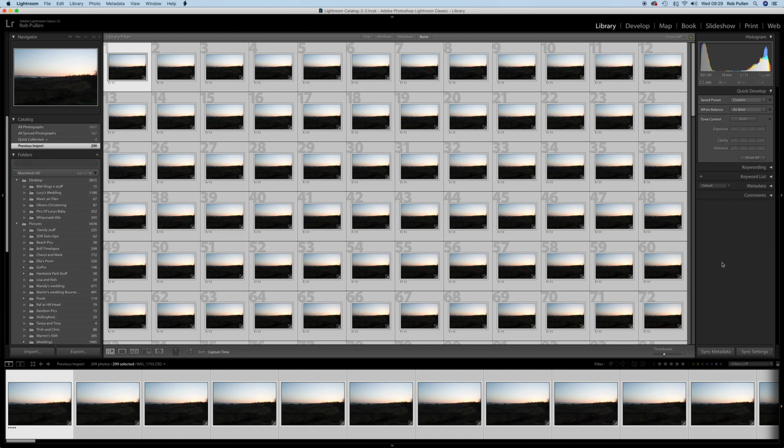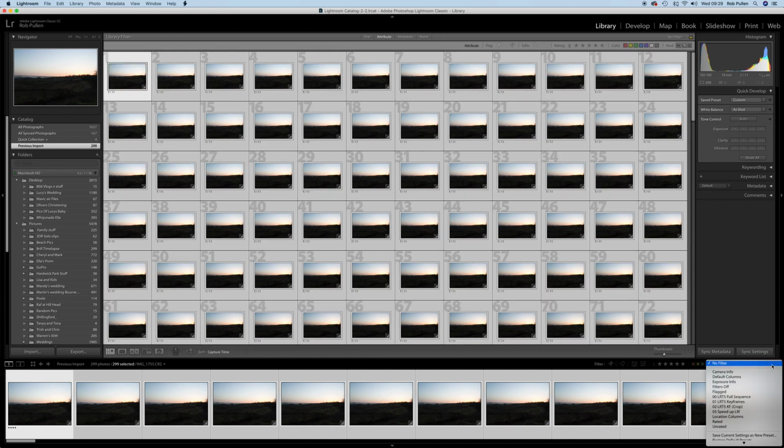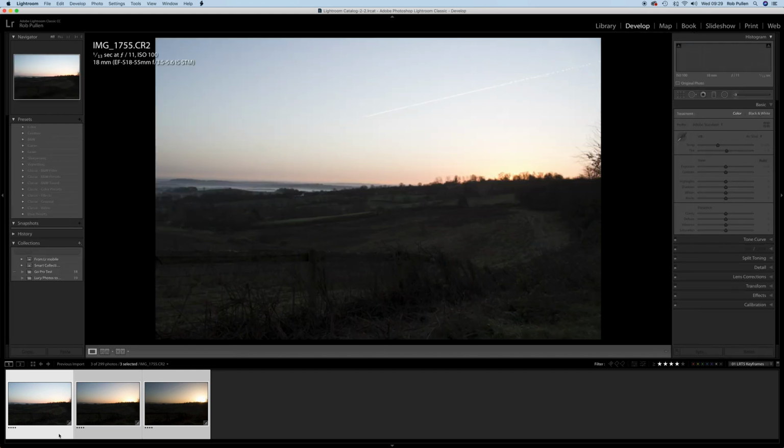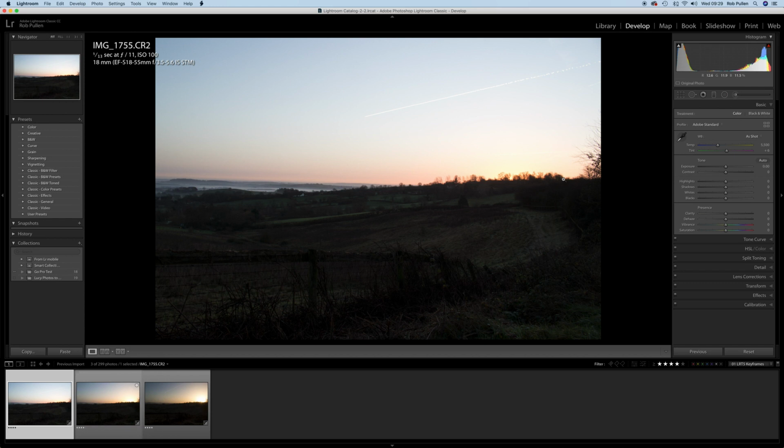Okay, so now you're going to go down, in Lightroom still, to the filters in the bottom right hand side. We're going to make sure the filters are on, and we're going to click on the little box and make sure that LRT5 keyframes are selected. Now the keyframes are what we selected earlier in LR Timelapse, and this gives us the option to edit the photo. So we're going to click on one photo, click in the develop module, make sure this photo is only clicked, and then we're going to apply some settings, but don't go too mad.